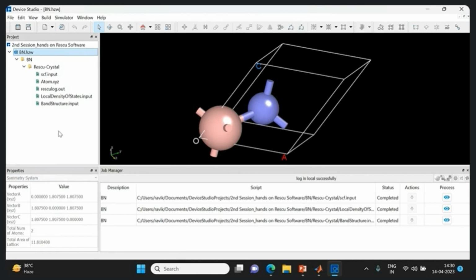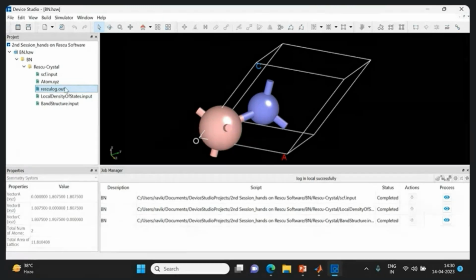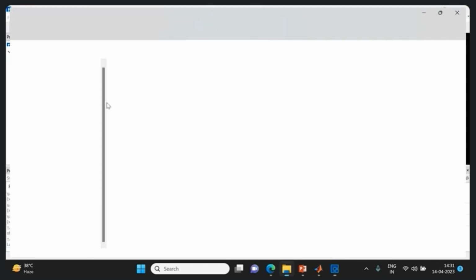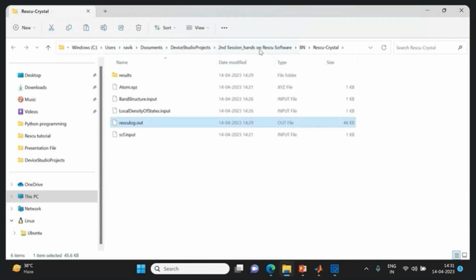So to show the output file, you can select any one. You can select this Rescue log.output, right click, select this open containing folder, so that you will find the location of this project.